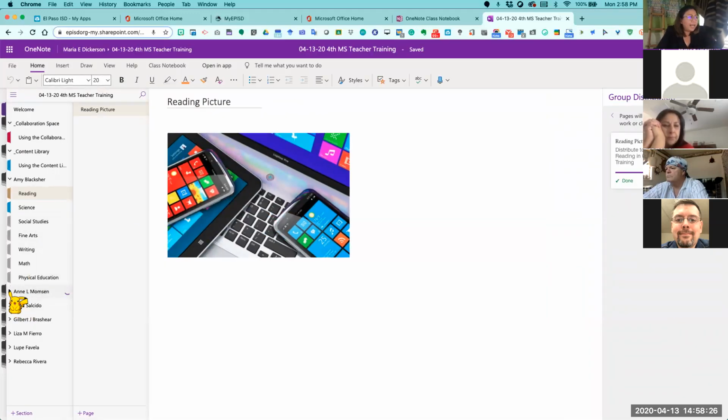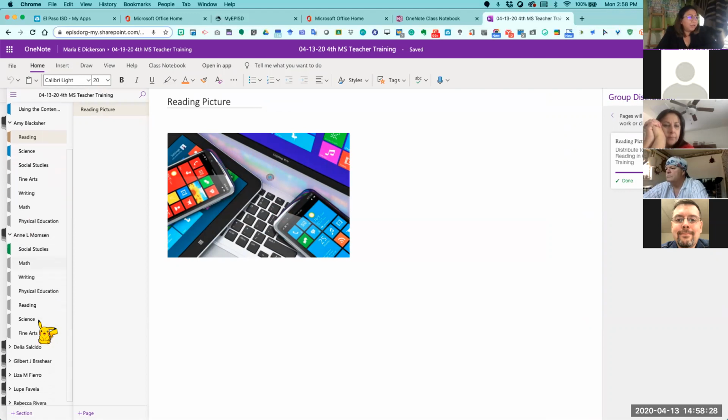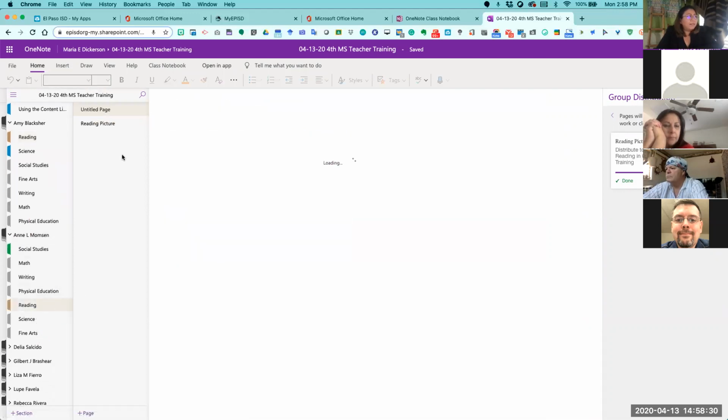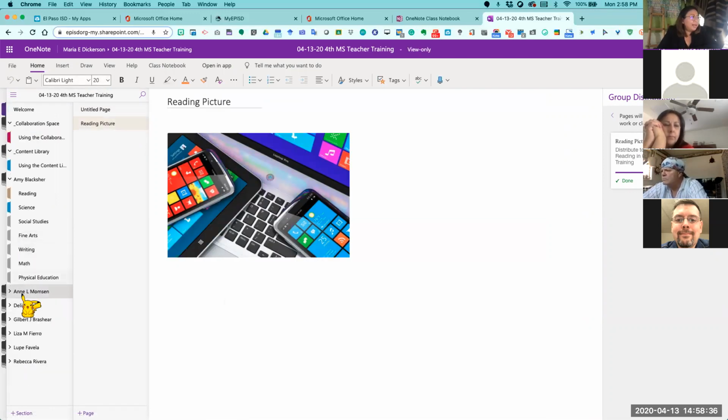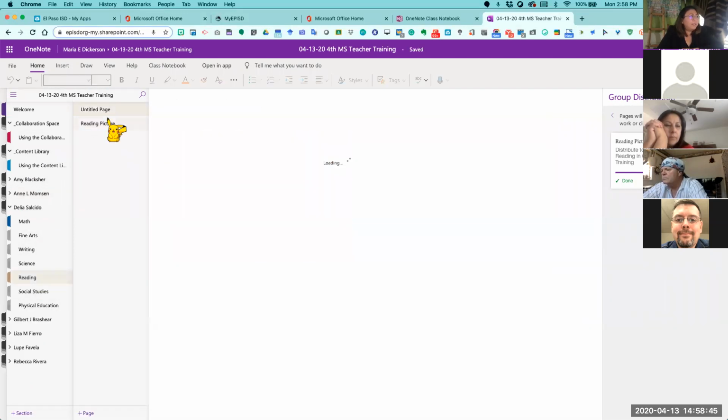Was it Anne? Did Anne have it? So let me check on Anne's notebook. In her reading notebook, there it is, the reading picture. It's added automatically because I did that. And what about Delia? Does Delia have it? Let's check in her reading notebook. There it is, the reading picture.